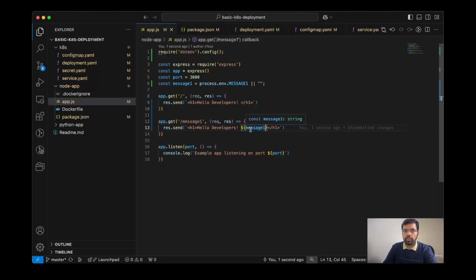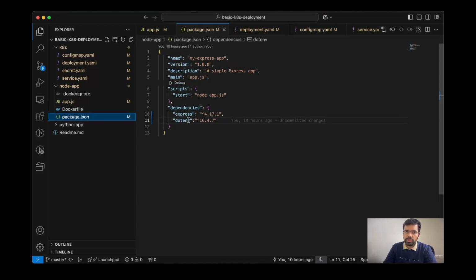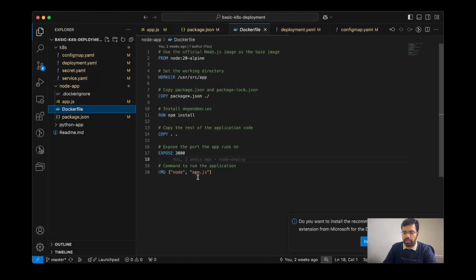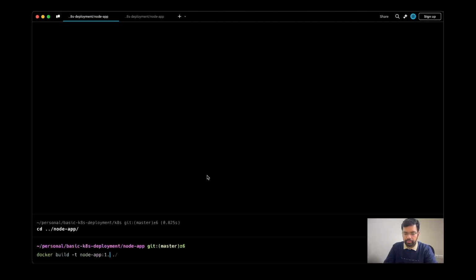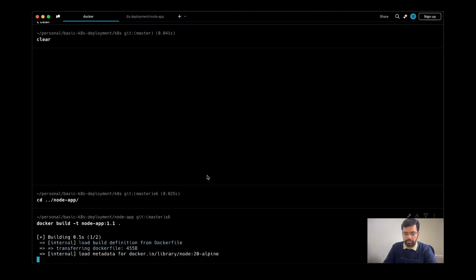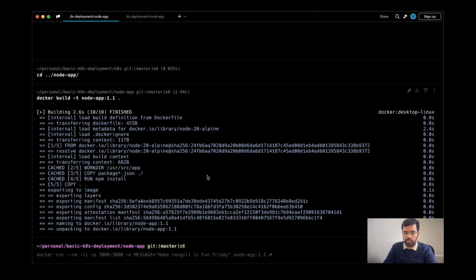Now we will try to build the image. Also, you need to mention the .env in your package.json for the Node.js application. In the Docker file, we do not need to make any change. Let's build the image with a new version tag. I will reroute to Node app, then Docker build. This time I will tag it 1.1. So the image is built.